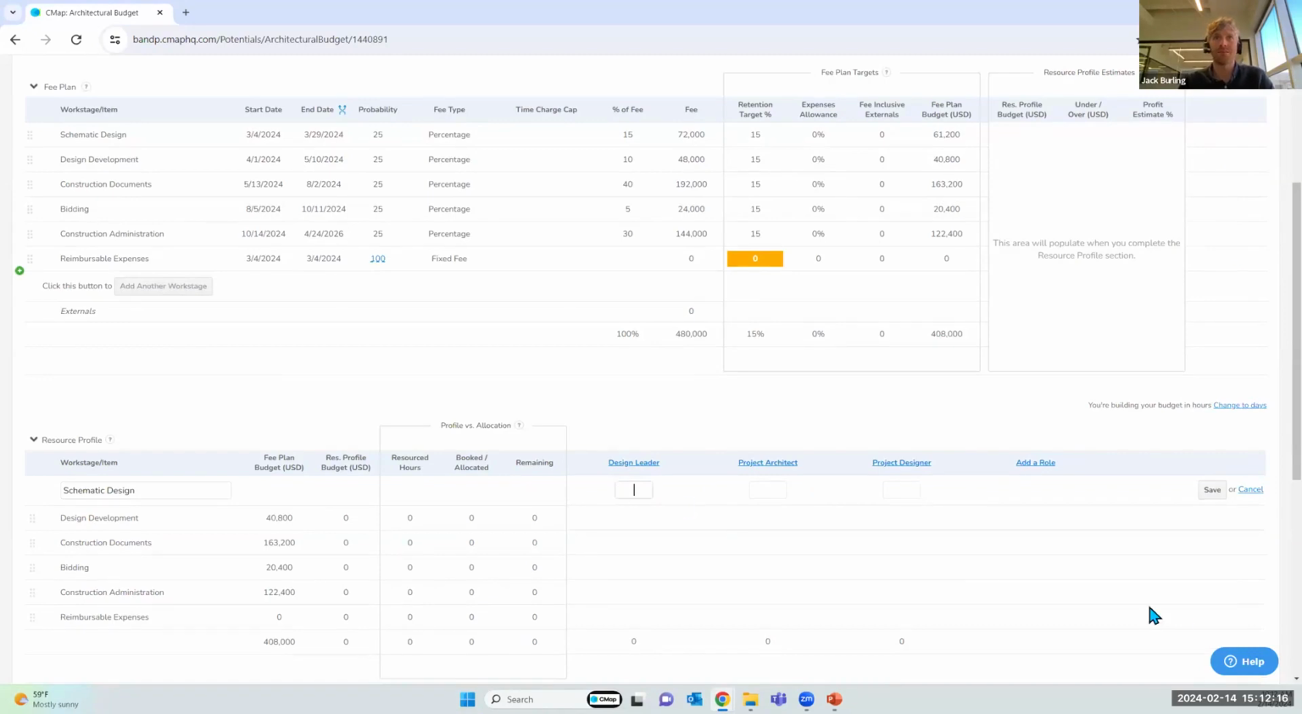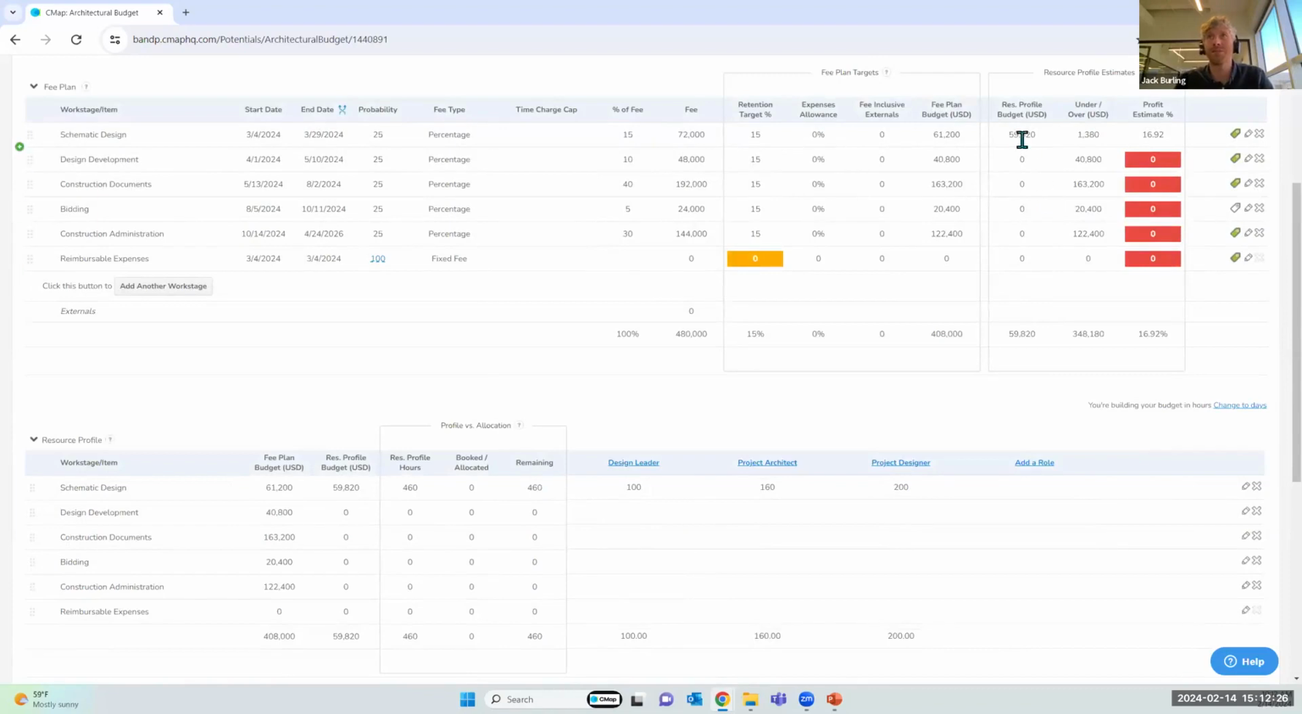Let's just say in this example, we're estimating 100 hours for a design leader, 160 hours for a project architect, 200 hours for a project designer. The cost of that time adds up to a number, in this case, 59,820 based on the cost rates that we have in this particular demo version. So each role has an average cost rate as well as an individual employee.